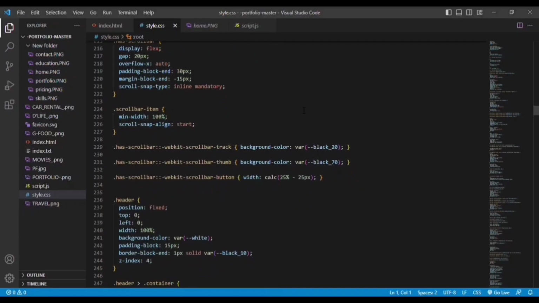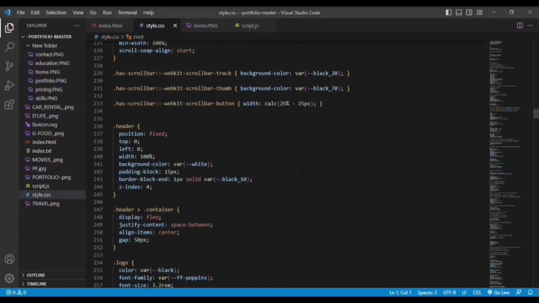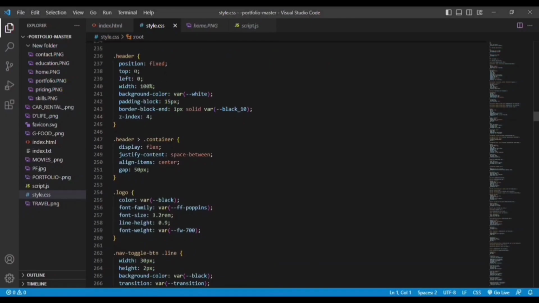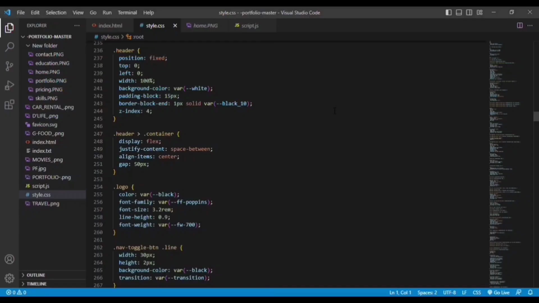Then we have these, which are all the default values. The scroll bar track, this is for the scroll bar, these 3 values. Then we have the header section, this is the starting section. The above values are all default values, and the scroll bar section we have. Now in the header section we have position fixed, top, these values are given to it.